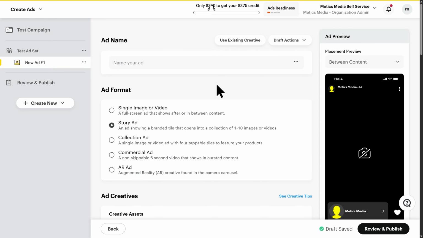And now it's time to create our ad itself. We'll start by giving our ad a name. I'll just name this test ad. And we'll take a look at our ad format.